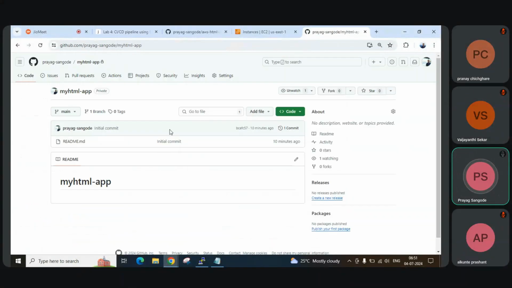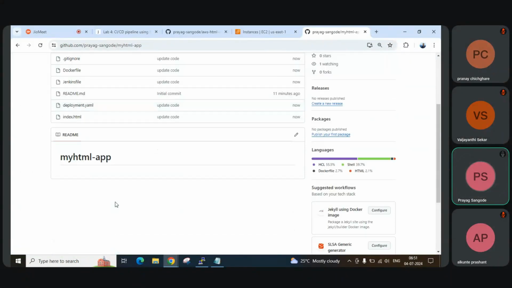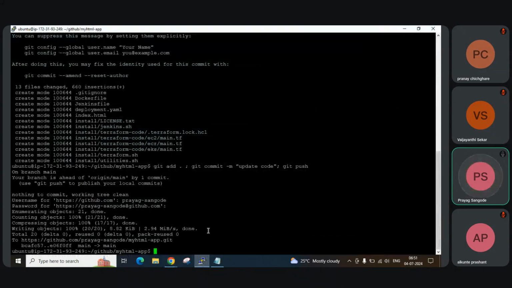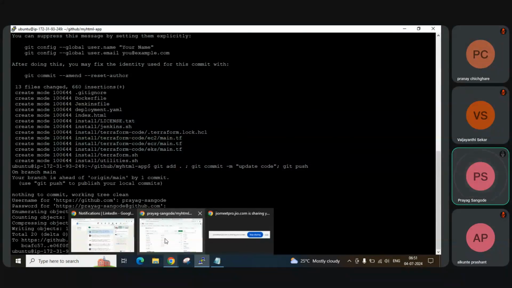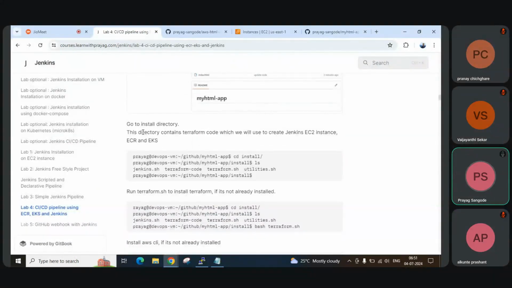Now let's check our repository. It has the install directory, .gitignore, Dockerfile, Jenkinsfile, deployment, and index.html. So our directory structure is created properly. Now let's start the installation. First we have to go to the install directory. It contains the Terraform code for installing Jenkins, ECR, and EKS. We will not do that manually. We'll use Terraform to do that.